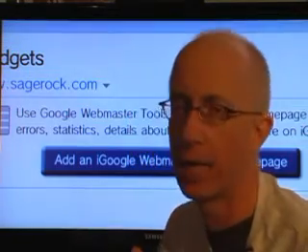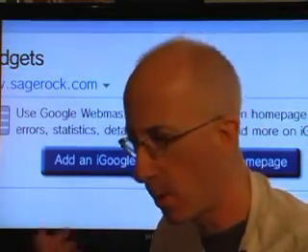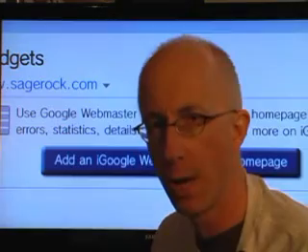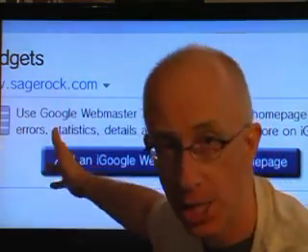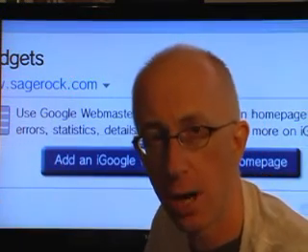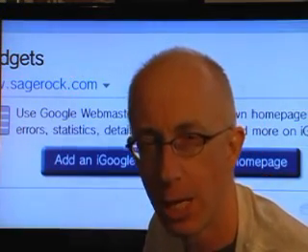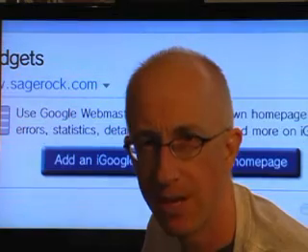You can customize what you want to see, when you want to see it, what aspects of the information you want to put up on there. It's really, really nice. So this is a very cool gadget that you can tie into your iGoogle account, and then you can keep up on all the cool things that are happening at your website.